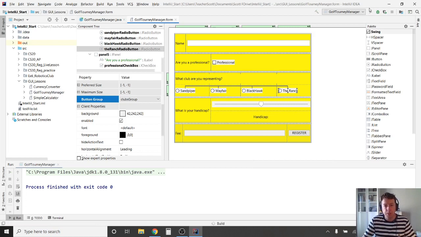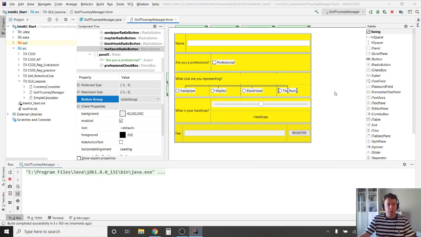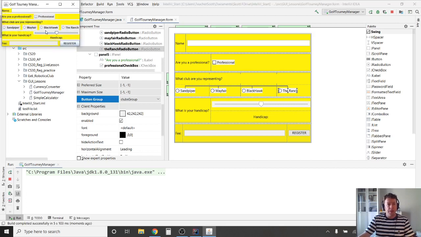So the functionality simply says now we can't accidentally allow users to select more than one group, which is going to be really handy later on. Now you can see I choose Blackhawk, but if I choose Mayfair, Blackhawk gets deselected. Okay, so pretty simple. So if you're creating a multiple choice test, you'd have a button group for each question. So question 1 group, question 2, question 3, question 4.